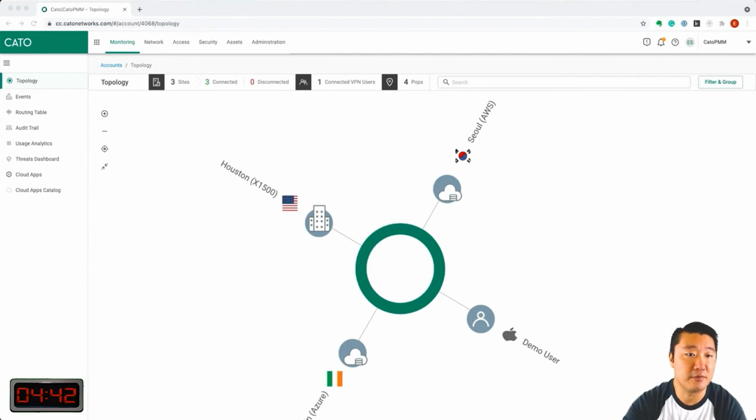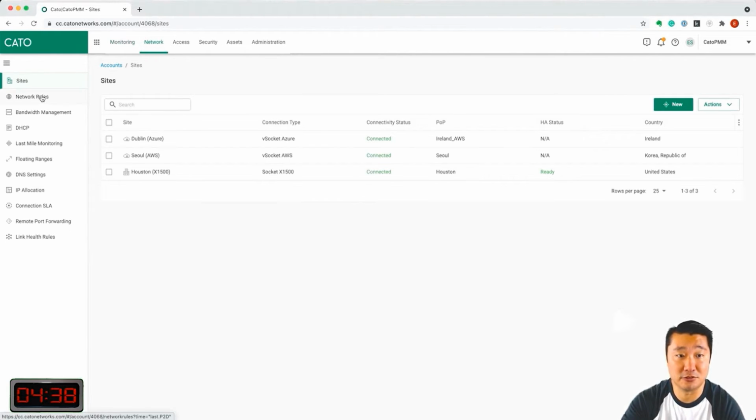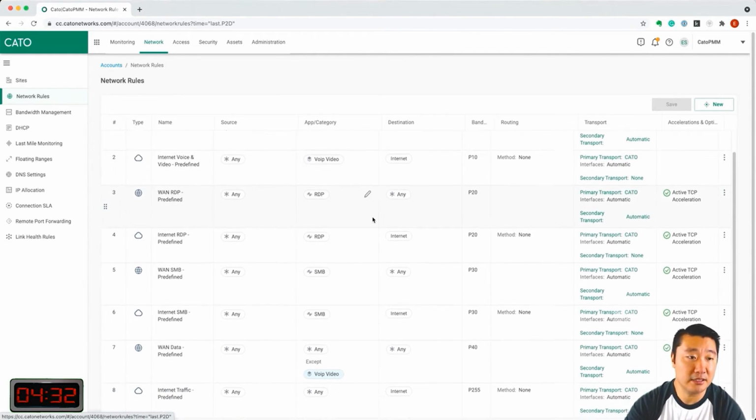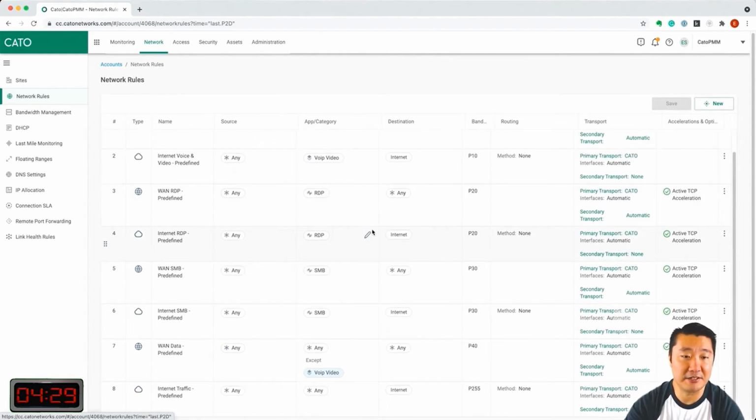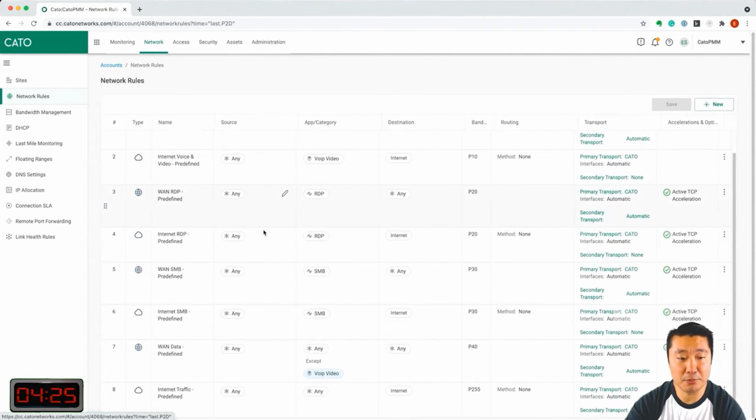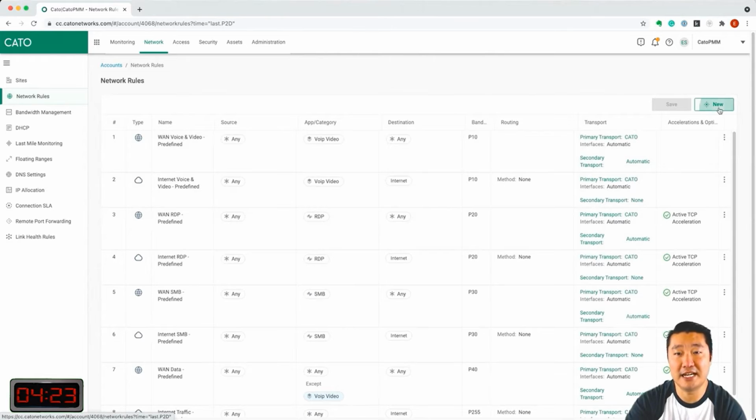This is the Cato Management Console again. We'll go ahead and click on Network. So this is going to be a network rule, right? Cato has a global backbone connecting all of our POPs, so it's really just bringing global presence to your network and allowing you to control your traffic as you like. So this is the predefined rule set, but let's go ahead and add a new one.